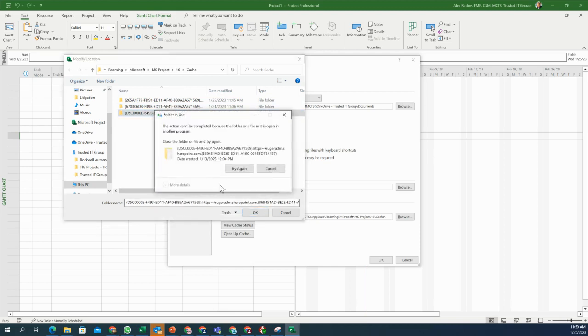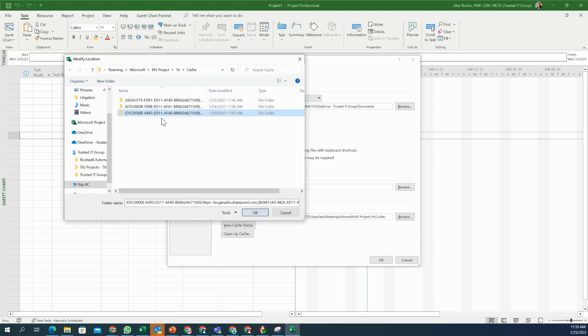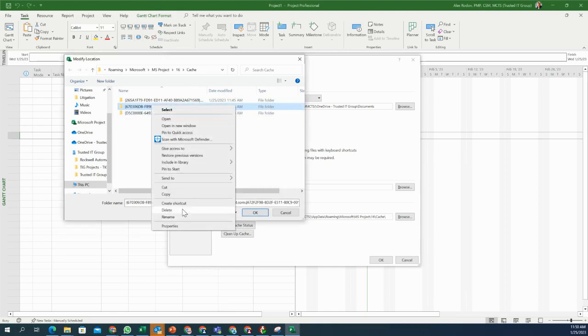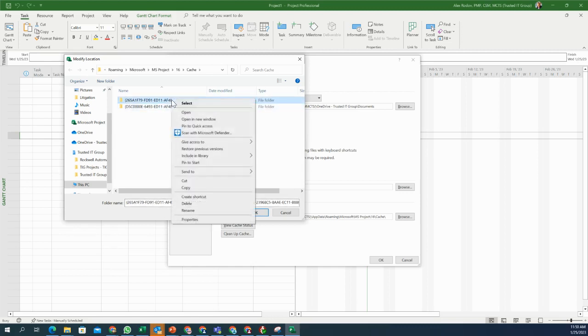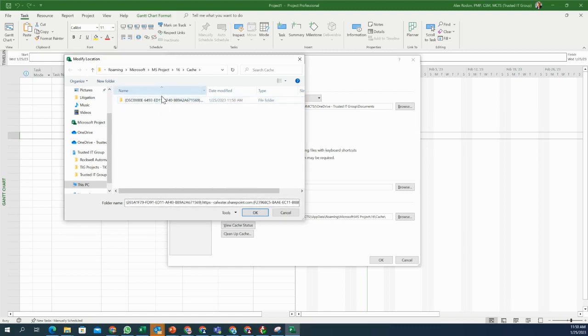It's not going to allow me to delete one of them because I'm active in one of them right now. But it will allow me to delete the rest of them. I will be able to delete this one too as soon as I close the project.